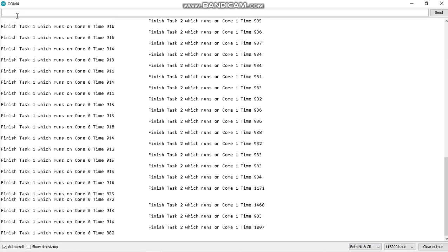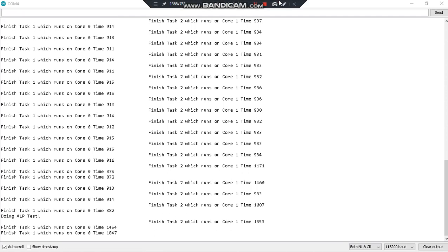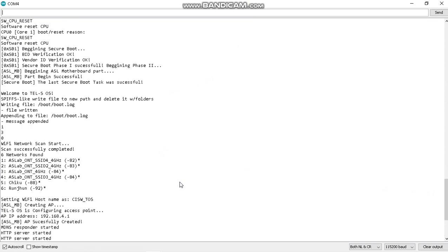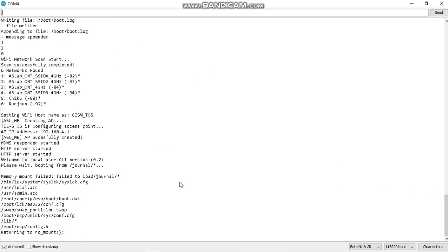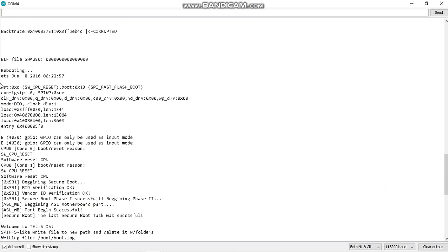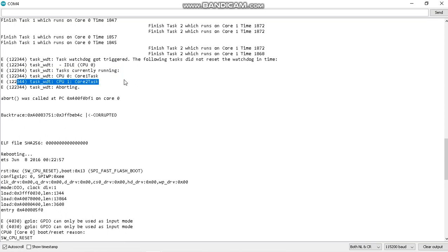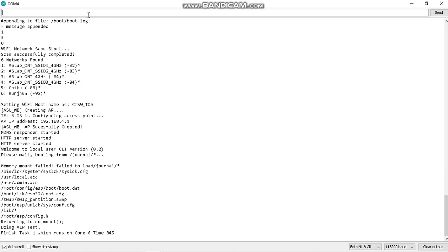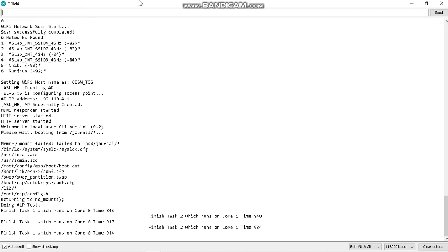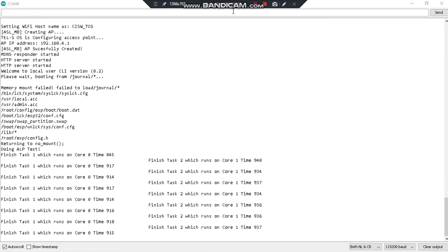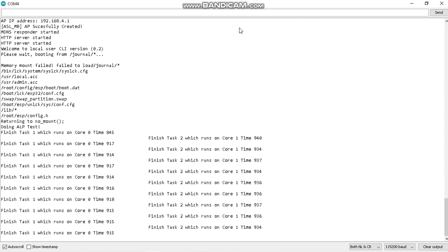So now it can crash also. Okay, so guys, wait a second. Okay guys, here we go. It crashed. Okay, as you can see here, it crashed. Right. All right, so now this part is going to end in some time. This ALP test it will do. Now let me reset it.